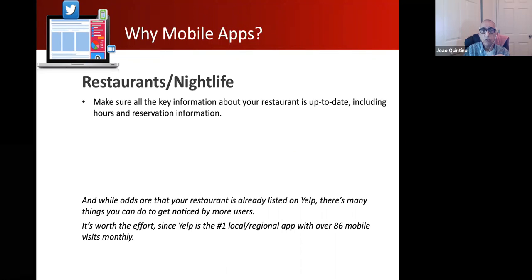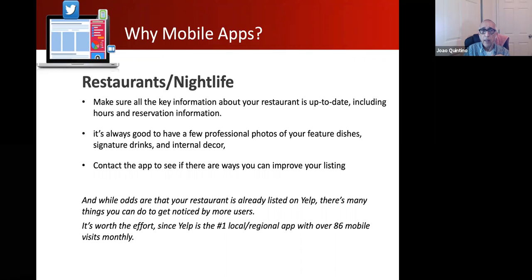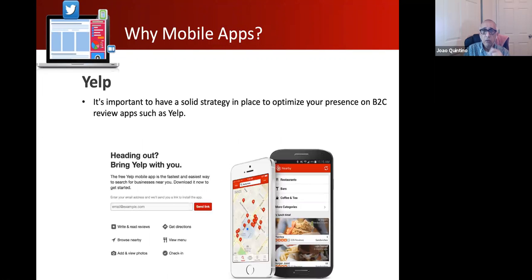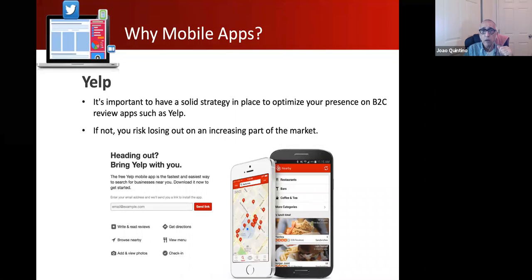For restaurants, make sure you also go to those lists like Yelp and make sure all your information is there, because sometimes Yelp will list your restaurant without any information, but you have access to go there and complete it. You also have an option to put photos of the main dishes that you provide.